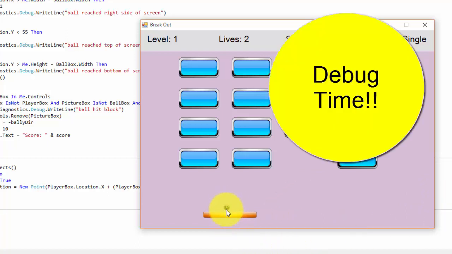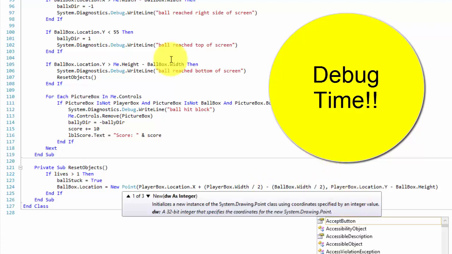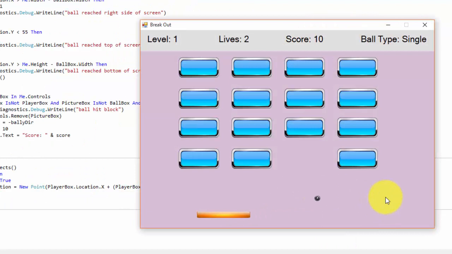Uh-oh, that doesn't look quite like the center, does it? Aha! I said divide, but I put in a minus sign. I think I was thinking of this. So we need to come back in here. Bam. Division. Test that out. Alright, puts it back in the middle of the paddle.